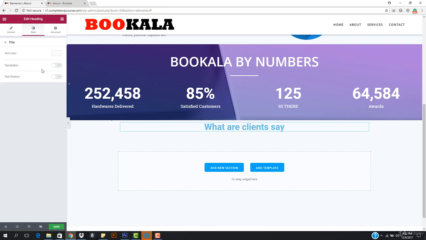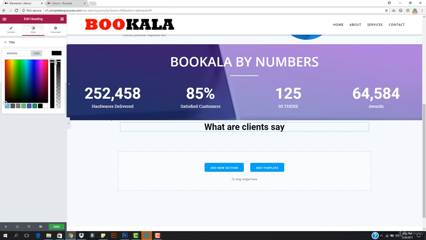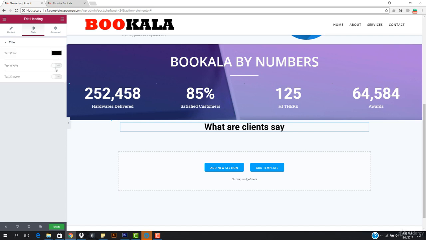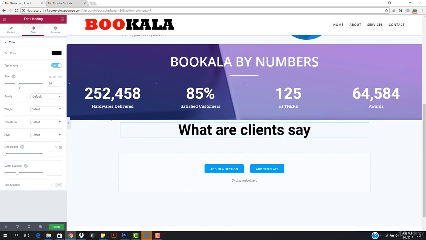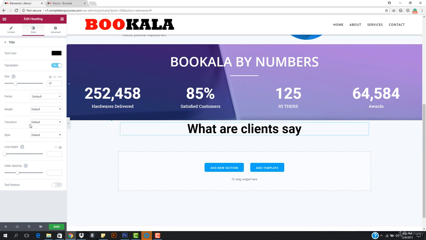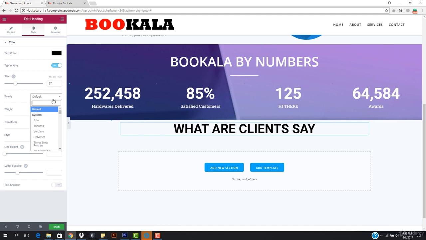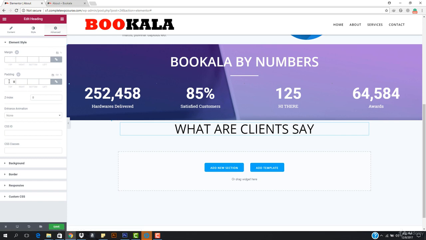I want to go to style right here, change the color to be black. Okay, and I want to click here again and go to the typography and increase it. The transform should be uppercase. Family should be Open Sans. Weight should be 500. Okay, and I need some padding to the top, so let's come here and increase the padding.